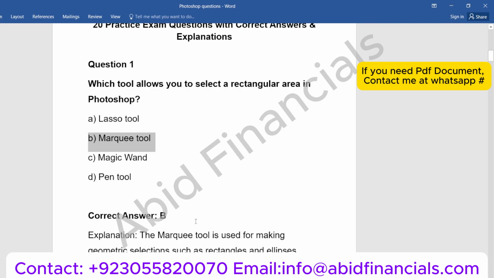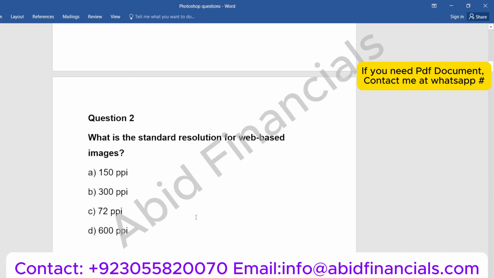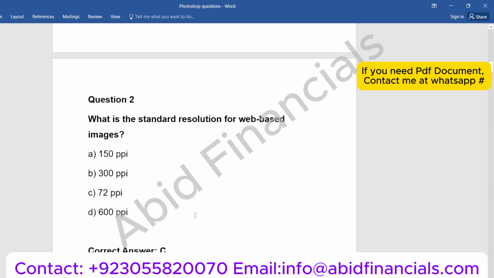Question number 2. What is the standard resolution for web-based images? Option A, 150 ppi. Option B, 300 ppi. Option C, 72. Option D, 600. Correct option is option C, that is 72 ppi. 72 ppi is a traditional standard resolution for web and digital screen displays.